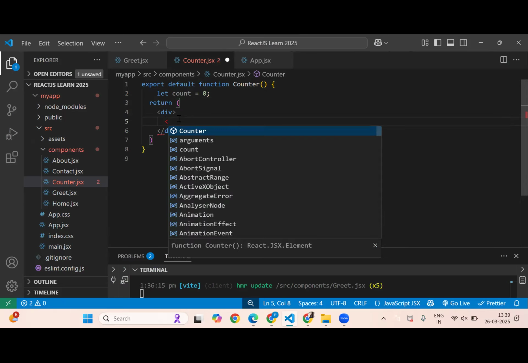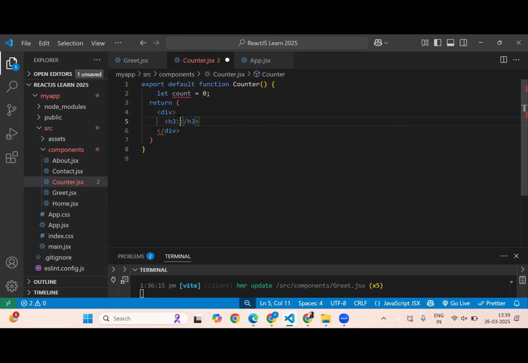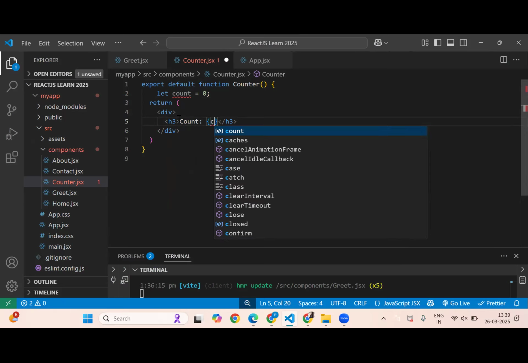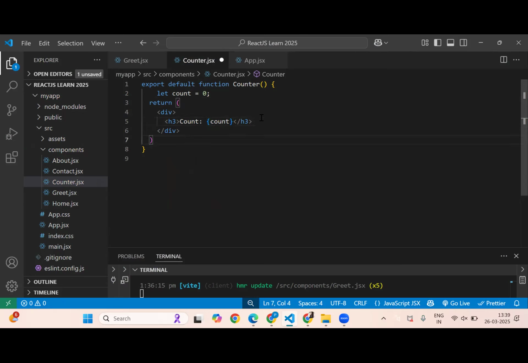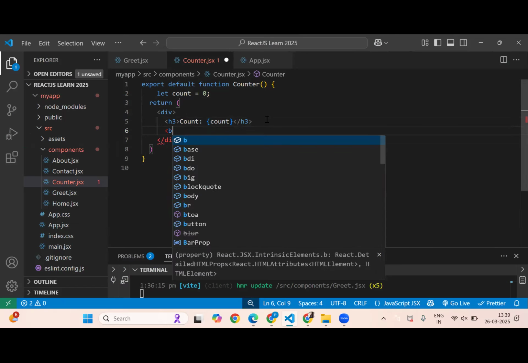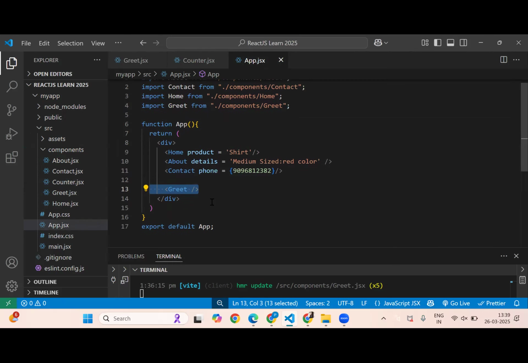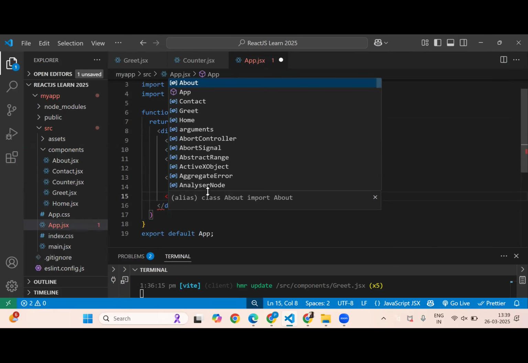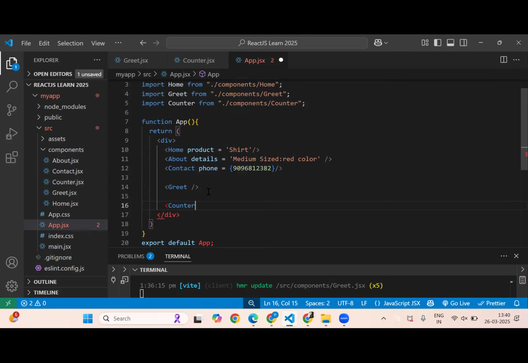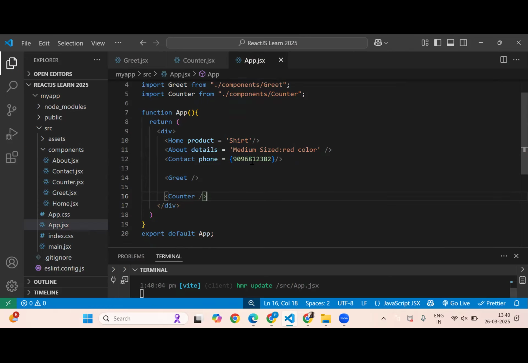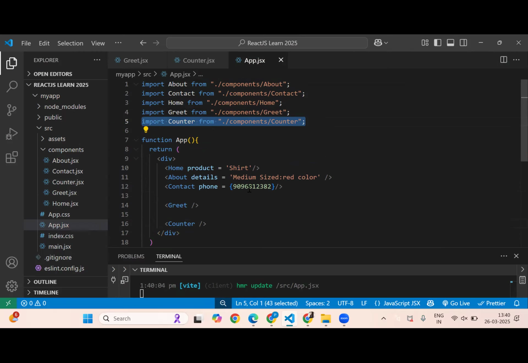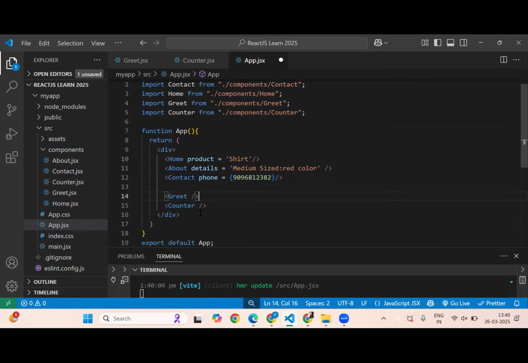Now after that, inside one h1 or h3, I'm going to display the value of count. The variable name is also count, so I will write count. Below that, we will give one button, and on this button I'm going to display a plus sign. So we are exporting this component. Let's import it into app.jsx. After this greeting, I'm going to render my counter component here. You can check, it already got imported. Now let's check the output on the front end, guys.